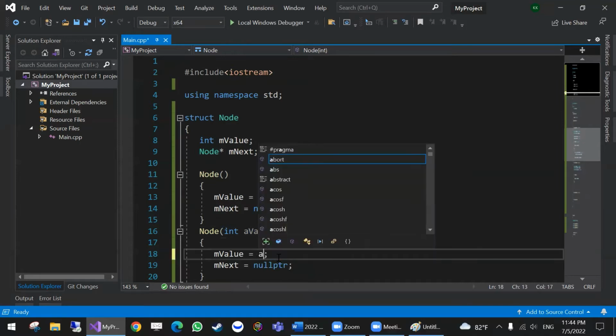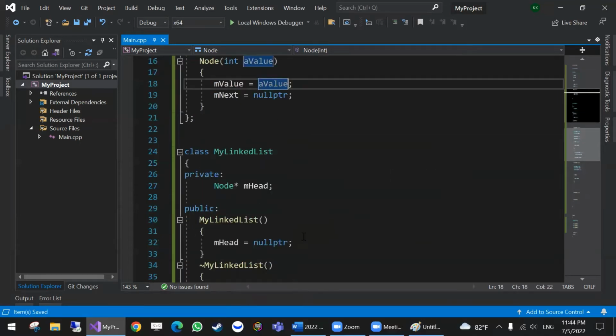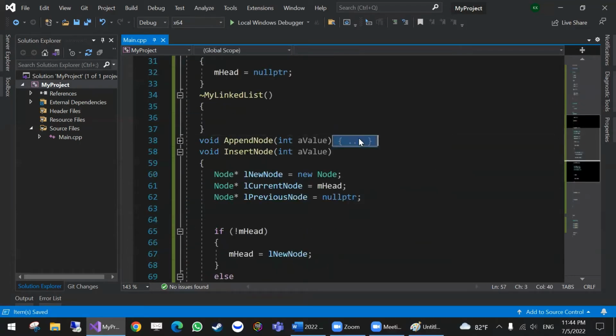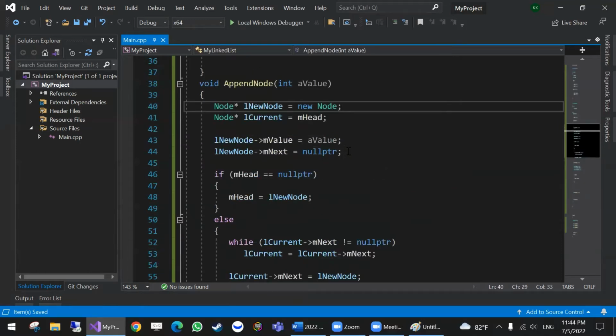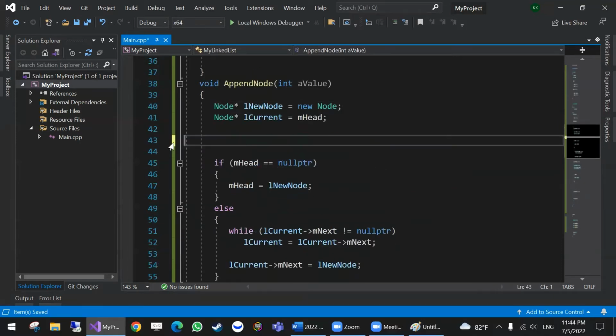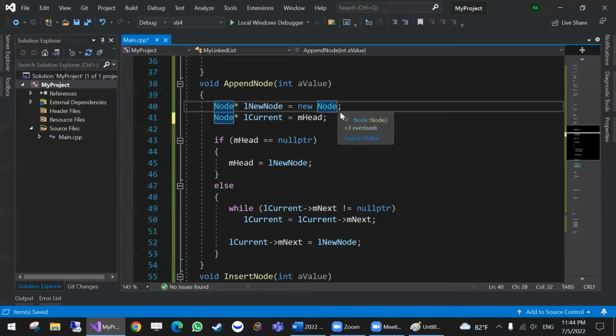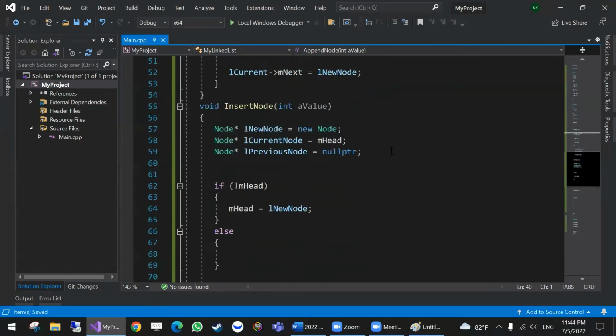And this equals a value. So now I can go back to append. Instead of doing these two lines, I can say it's a new node and give it the value. I just added that constructor. So new node equals a value.